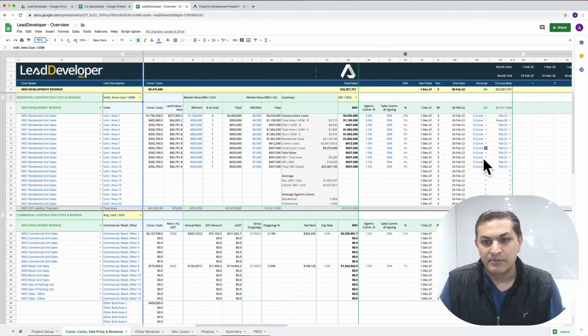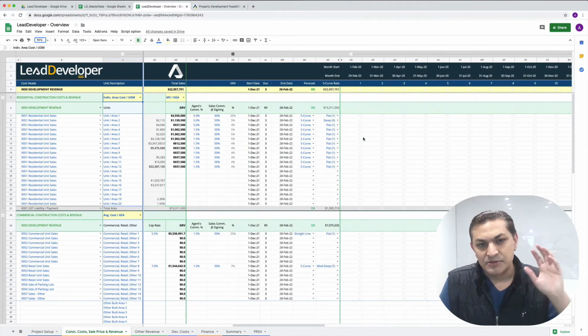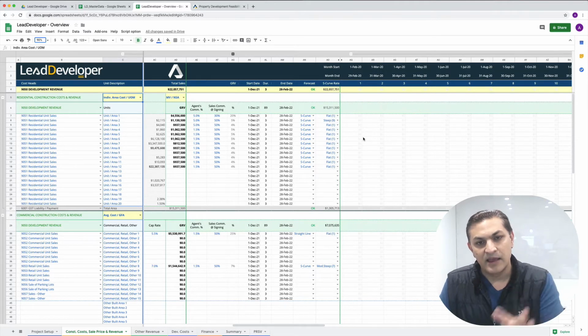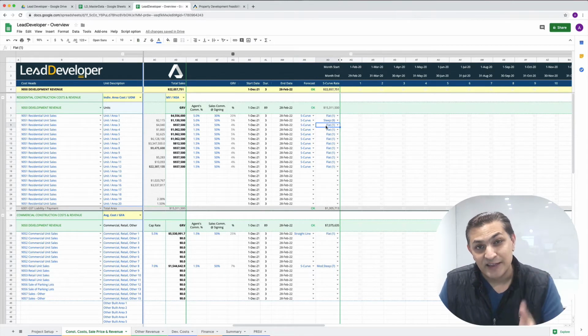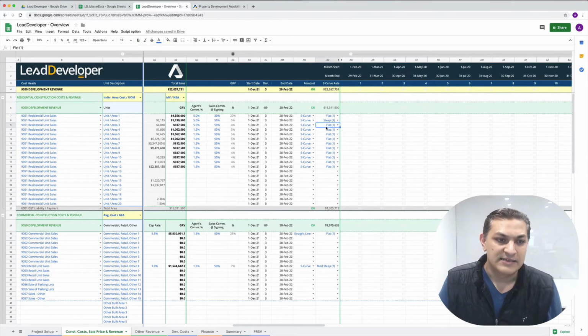So all that can be done, and each cost that you project in your cash flow can be done by an S-curve. And the S-curve, there's an option for you to select the steepness of that S-curve as well.